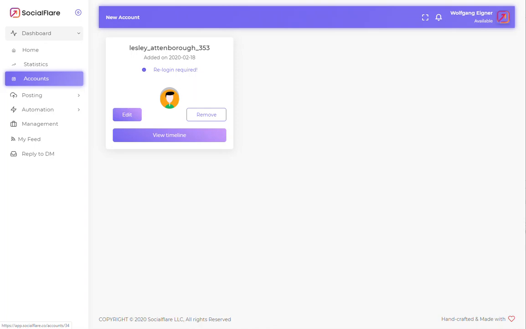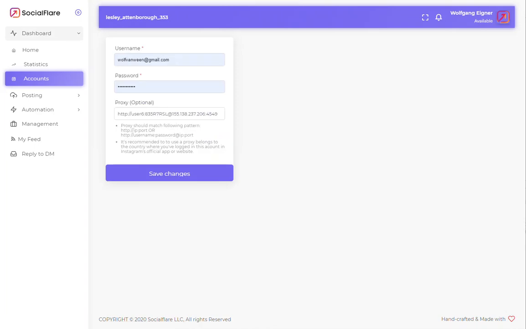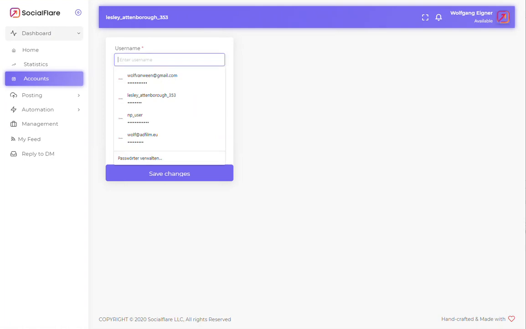When you have the re-login required, you just click on this, and it'll open the same kind of form that you have when you originally set up the account.